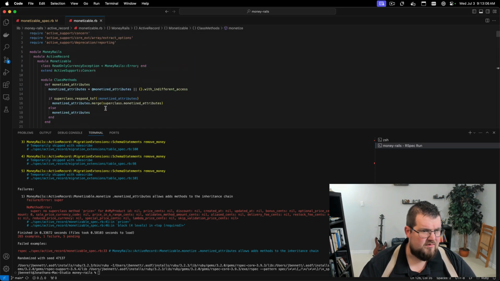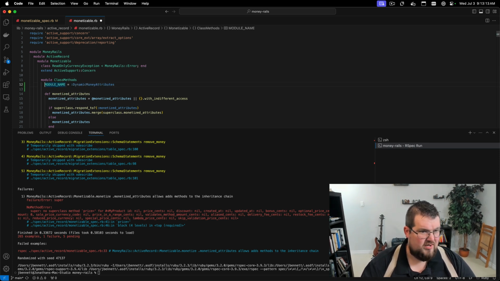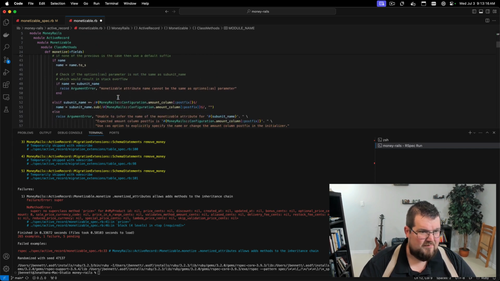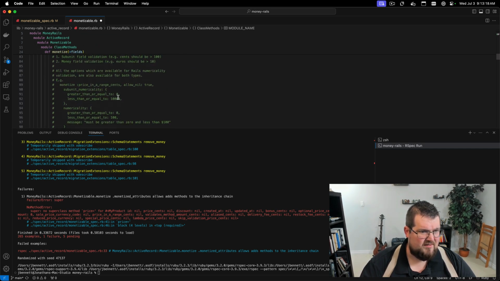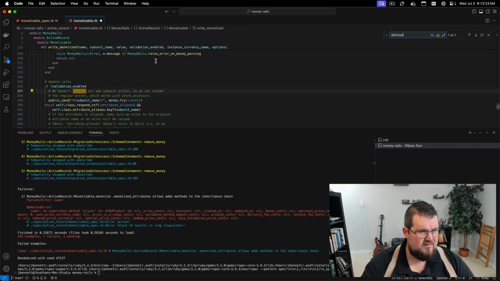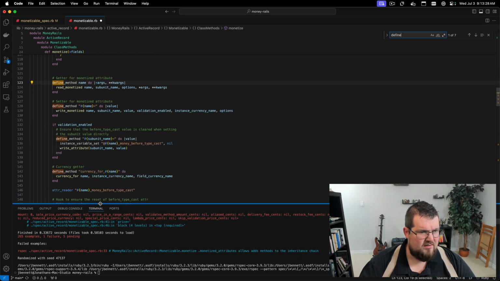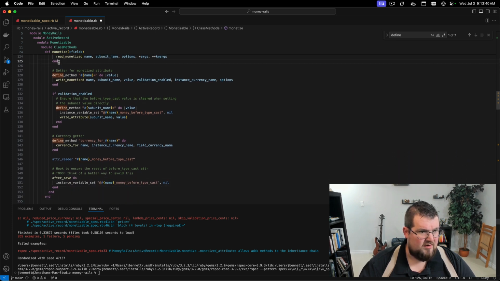So I'm going to come in here and name this. I'm going to say something like the module name is DynamicMoneyAttributes. That doesn't really matter; we just don't want to step on toes, so it's going to be something a little bit specific. If we jump down now to where we define those methods, we can see we're defining price=, price_cents=, etc. So we have all of those that we are defining.